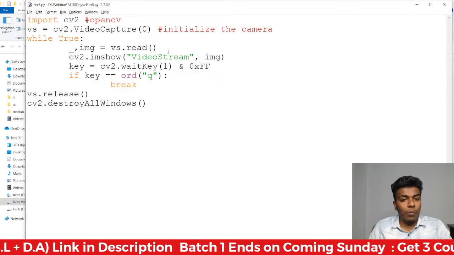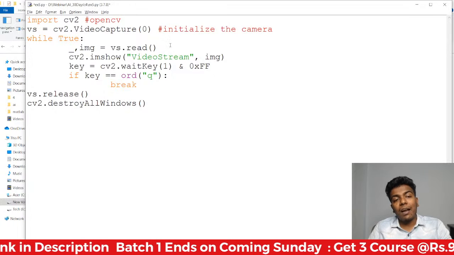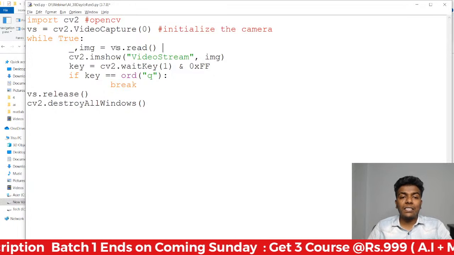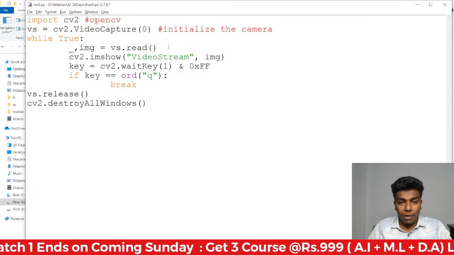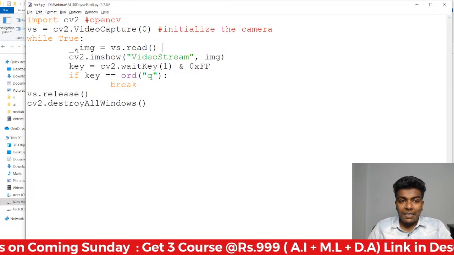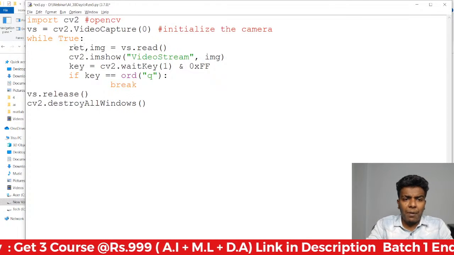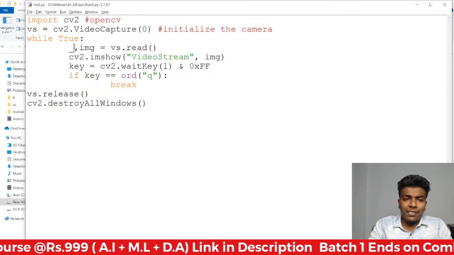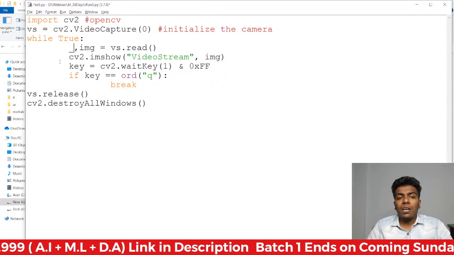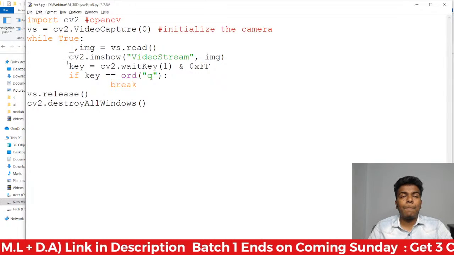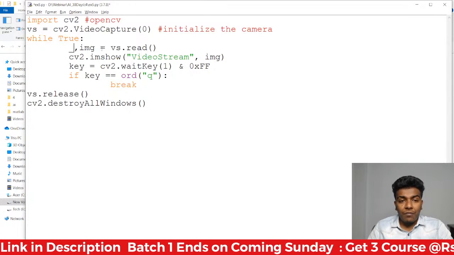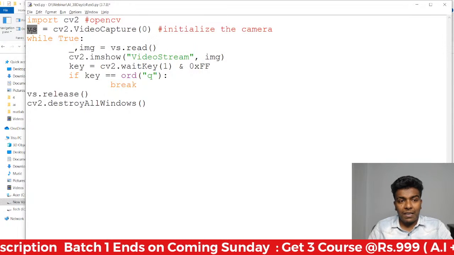Here you may ask one question: Sanjay, why are we putting underscore? Because this vs.read command will return 2 values, guys. The first one is not needed for us. It is your option, you can put any name. If you don't want it, you can simply put underscore. So vs is nothing but the initialized camera.